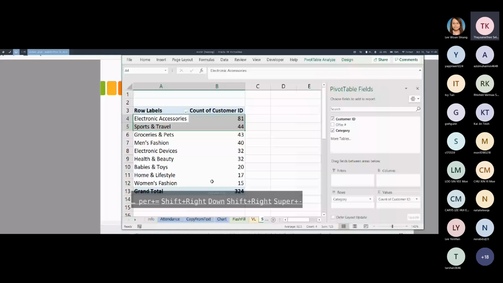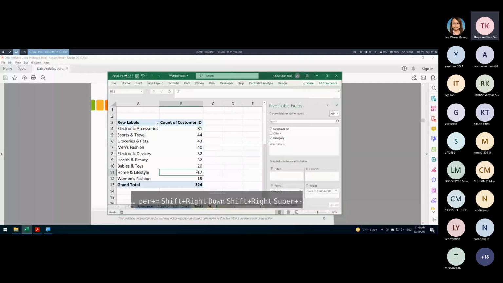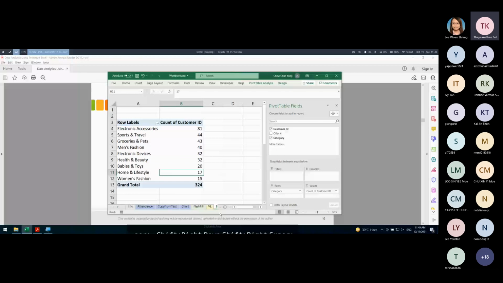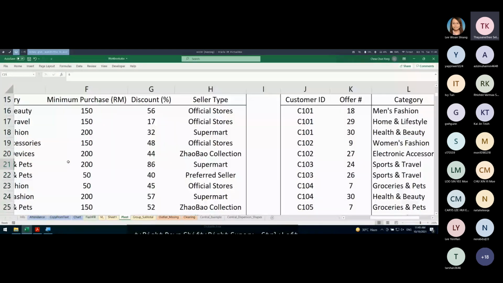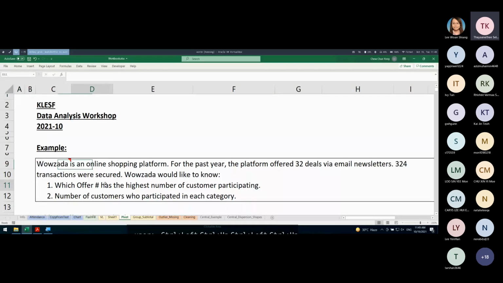Using this pivot table, you can see that we can easily complete the two tasks here, which are to find the offer number that has the highest customer participation, and the number of customers who participated in each category. So that is the pivot table part. You can also insert a pivot chart to help you with illustration.